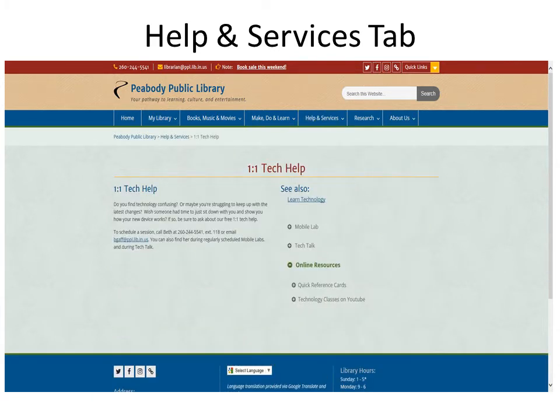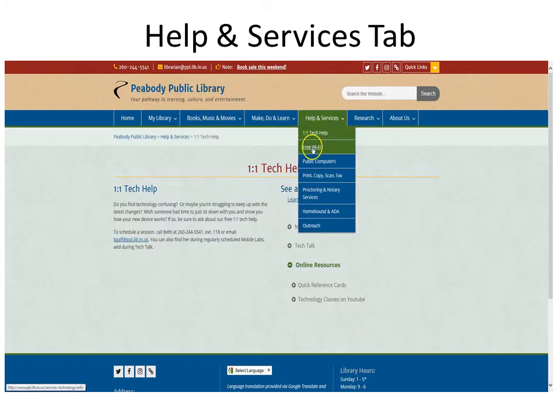So the one-on-one tech help is just sitting down with me and going over whatever it is technology-based that you want to do. Typically an appointment lasts about an hour, and we would do this around your schedule. I'm here for you, so I want to make sure that we get you in here when you're available. So that's what that one-on-one tech help is.